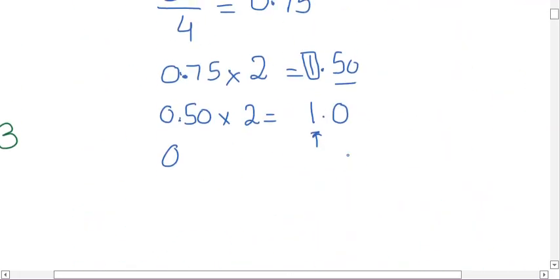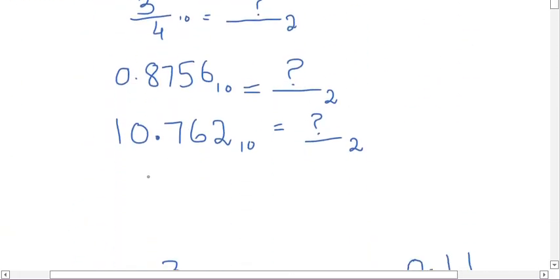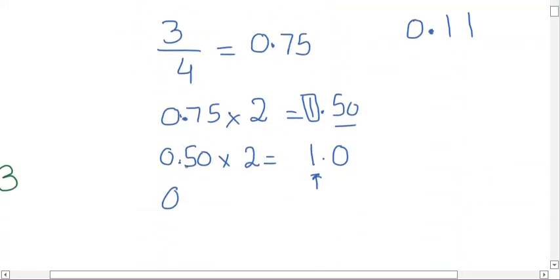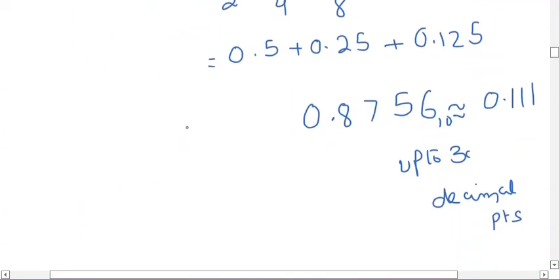Now the last one is easy. If I do have a fractional part and a whole part, for example 10.762, how do I convert that? So I put it in here. I say I have 10.762. How do I convert? For that purpose, I will convert this part separately and this part separately.